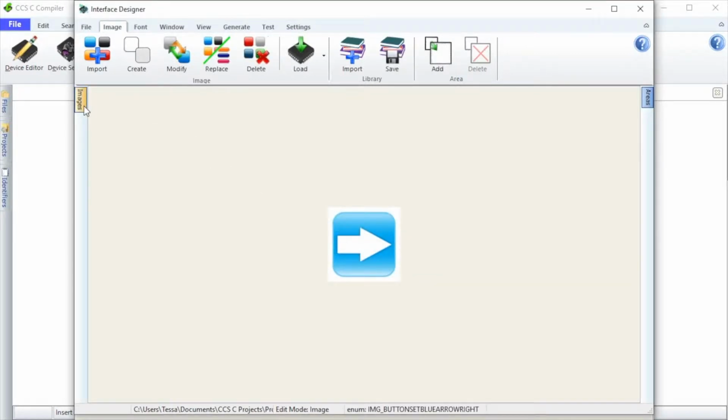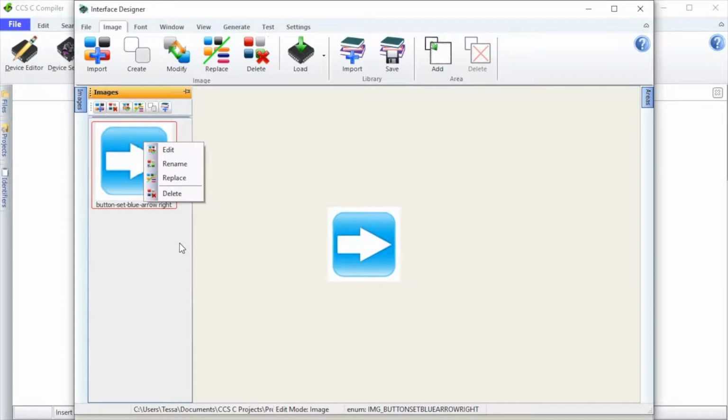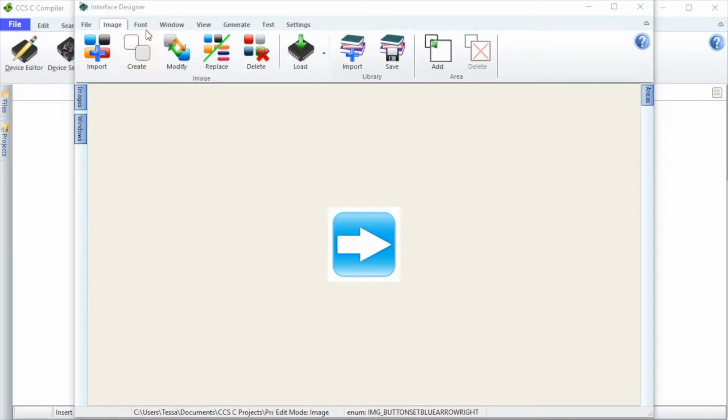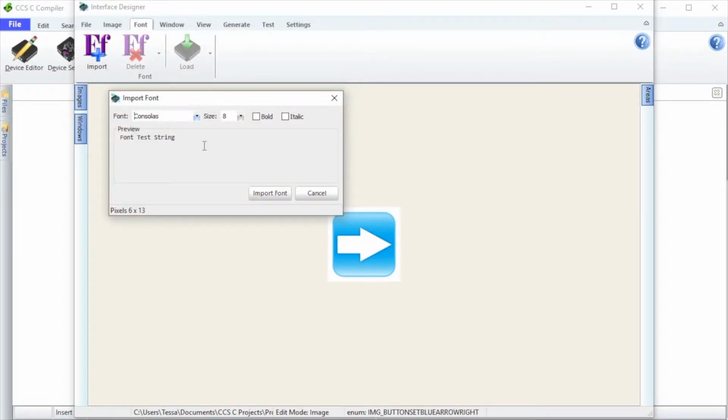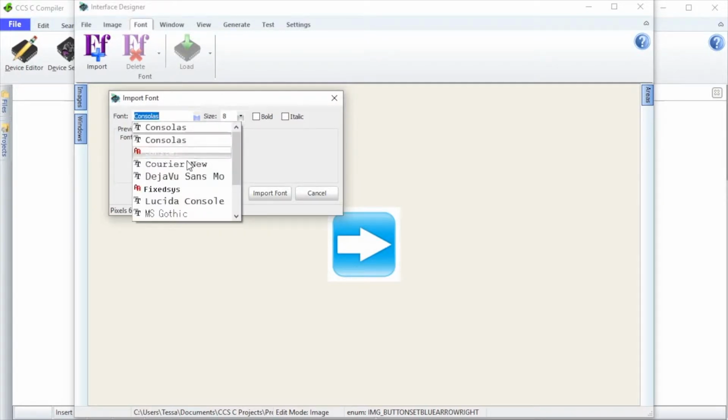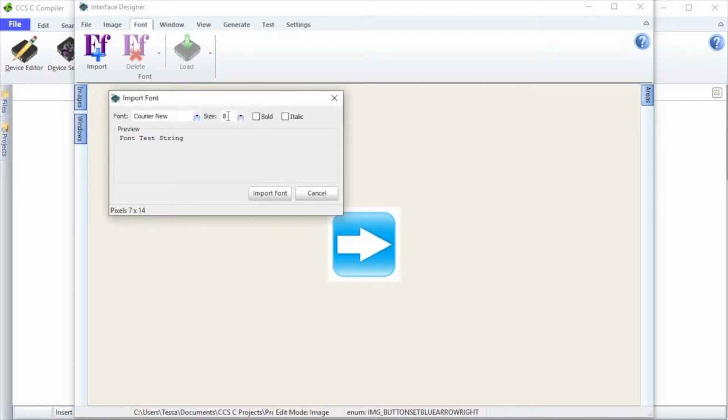On the left side of your screen, under the menu bar, click on the Images tab to view all imported images. If you right-click on an image, there are functions to edit, rename, replace, or delete. Next, we will also need to import a font to use. Click on the Font ribbon and select the Import Font icon. Interface Designer includes a number of different fonts to use. For this project, select a simple serif font and adjust the size to 20. Click Import Font to complete.